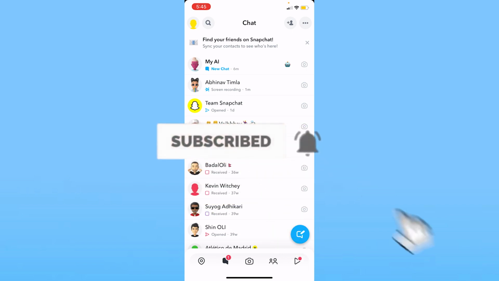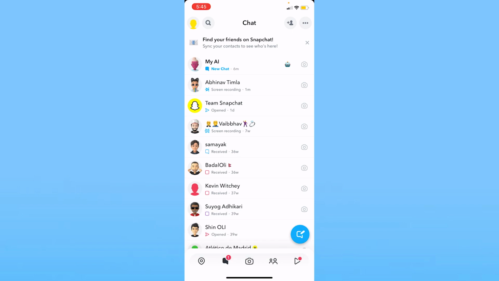Now most of the time this problem is caused due to slow internet. So if our internet is really slow, whenever we try to open a snap, it keeps on loading. In that case, if you just fix your internet connection, it should be fixed. But sometimes even with fast internet, this problem is still caused.